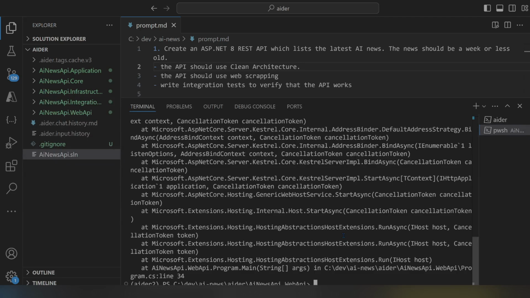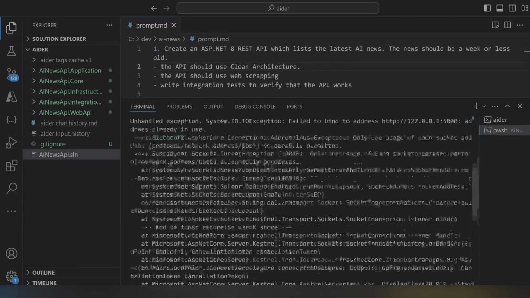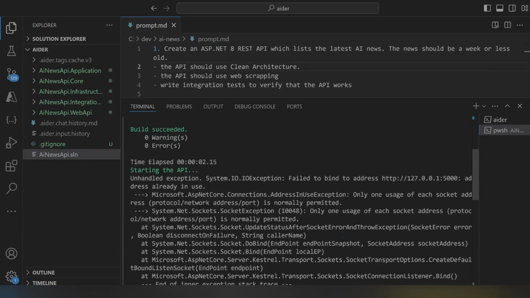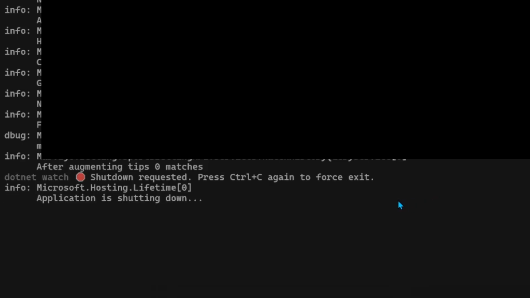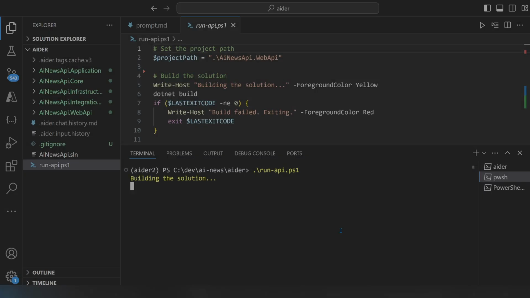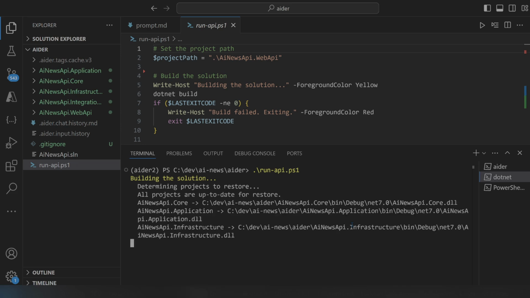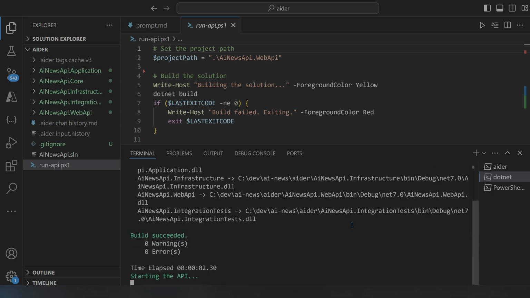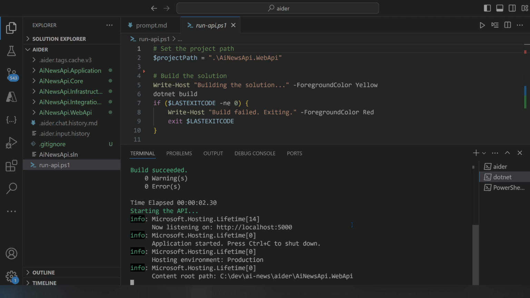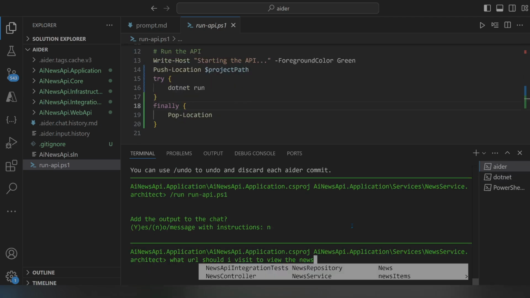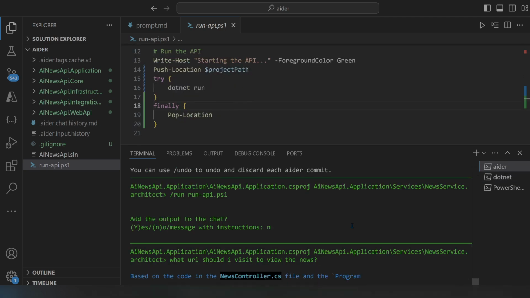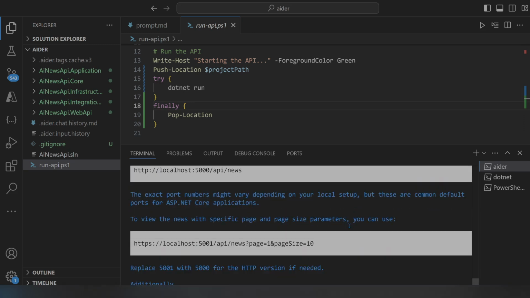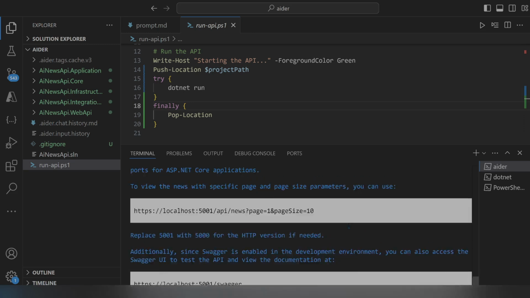Oh, it ran into an error here. Let's see. Oh, it couldn't bind to port 5000 because I already have it in use. Let me just stop the other application. So let's run the script again. As you can see, now it's running. Let's ask it which URL to use to view the news articles.